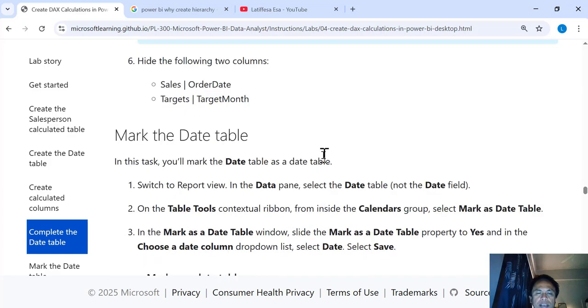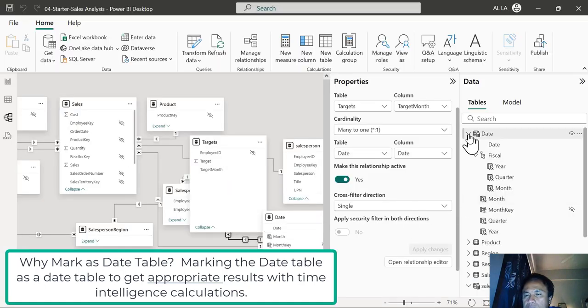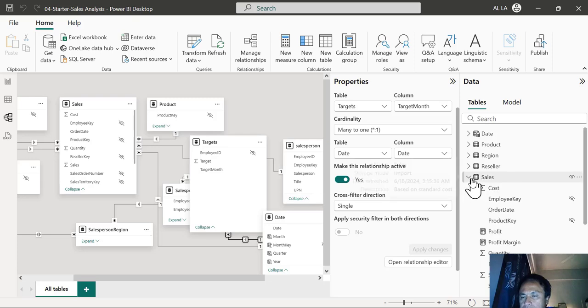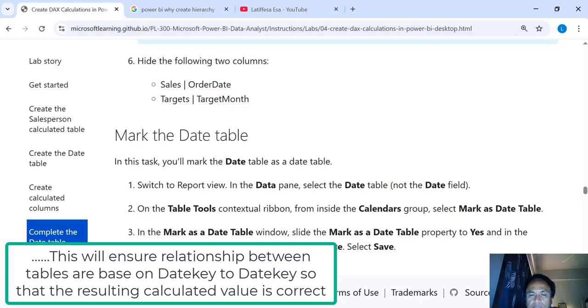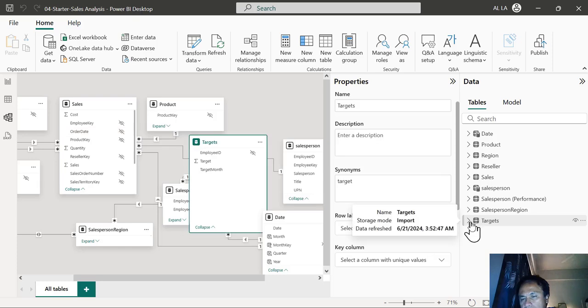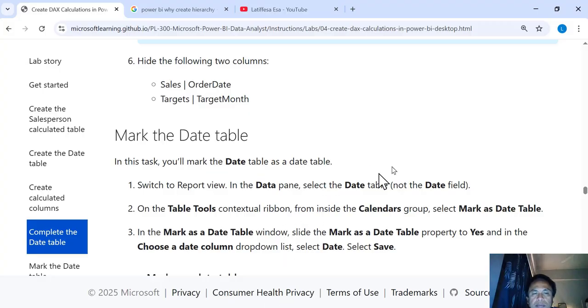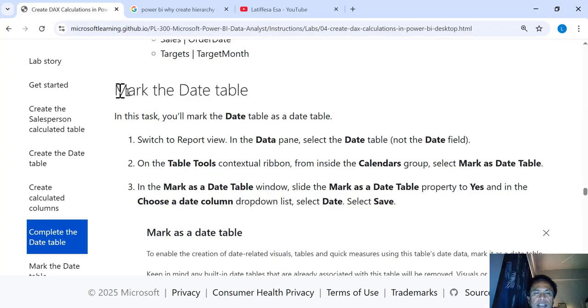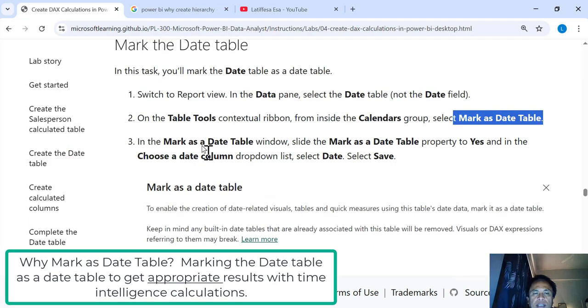Hide the following two columns: sales order date to sales order date. And the next one to hide is target month. And we're good. Mark the date table. All right, so we have to mark as a date table. Switch to report view.